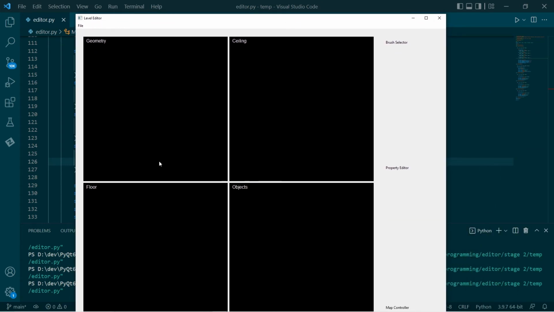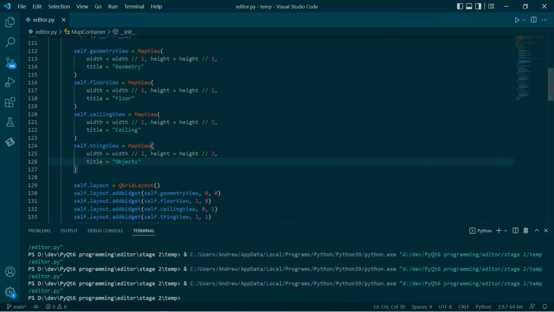Okay, that's fine. So the next thing I want to do is each of these will be a grid. So I'll go in here and construct a grid for each of them, and I'll give the grid coordinates, and we'll take it from there.